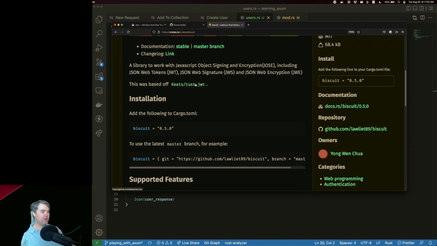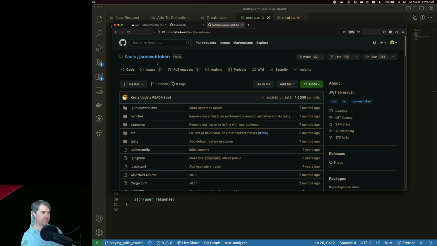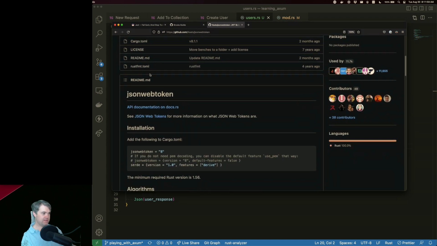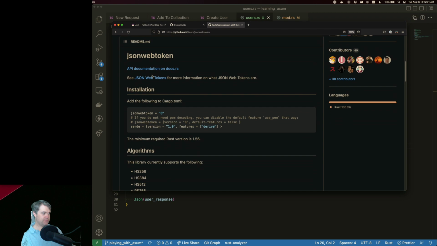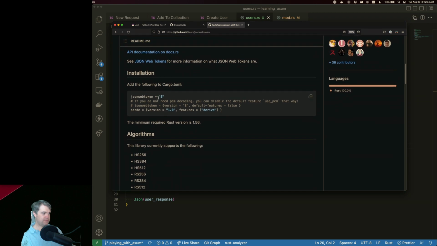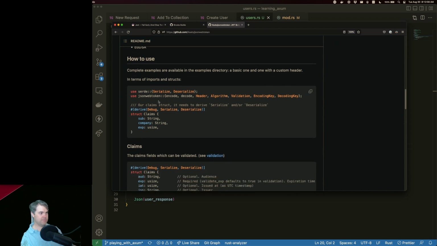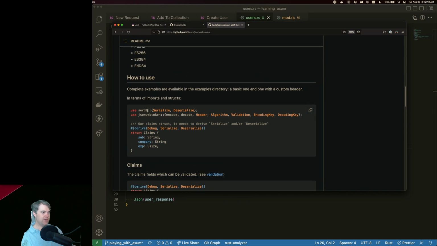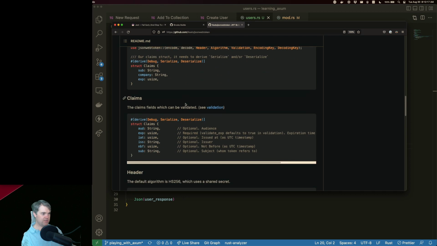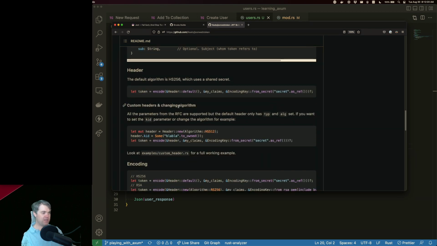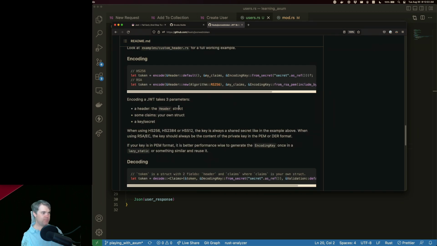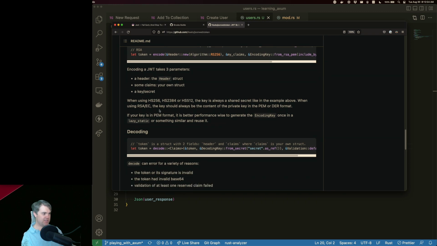This is based off Rust Jot. Okay, so we just go to Rust Jot. Complete examples are available, a basic one with a custom header. I want it to be as simple as possible, I don't need it to be something special.